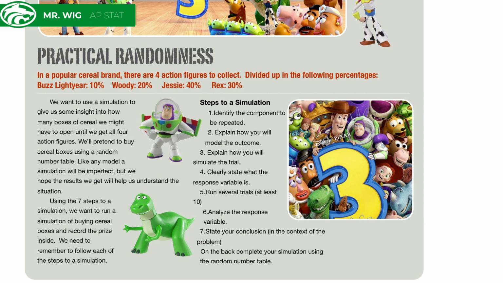So we need to do a few things. Number one, we need to really make sure that we know what we're talking about in terms of the component to be repeated, because that's what I'm going to be doing over and over again. Number two, I want to really model out how my random numbers are going to match up and show me what my values are, right? So we're going to be using a random number table to mimic this event.